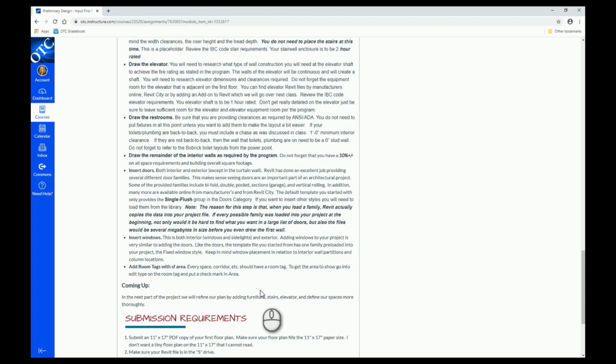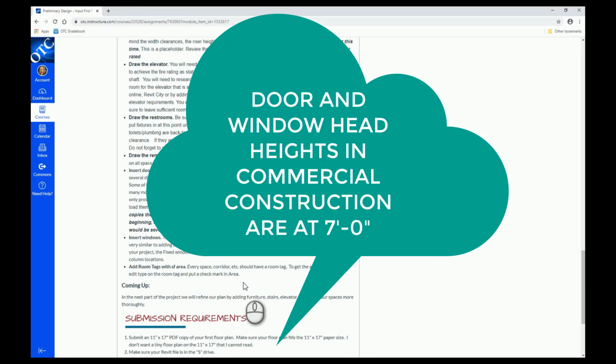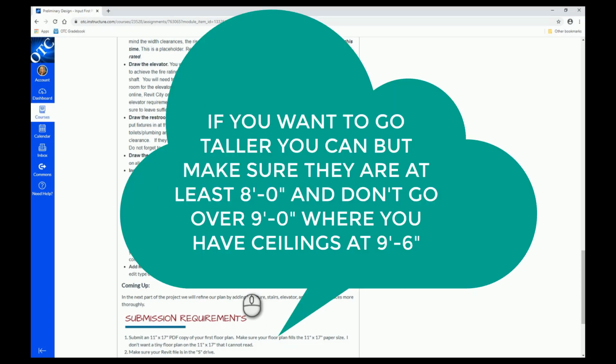So again, they don't provide everything loaded into your particular project, but it is available for you. If you want to start putting windows in, again, make sure on your doors and your windows that your head heights are the appropriate head heights. In commercial construction, door heights are typically 7 feet. If you want to go with some taller doors, make sure they're at least sufficiently taller, like 8 feet. Don't go over 9 feet wherever you're going to have a ceiling, because it will show the ceiling if you do.